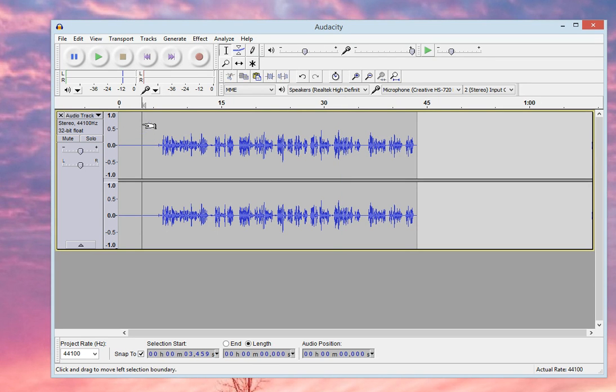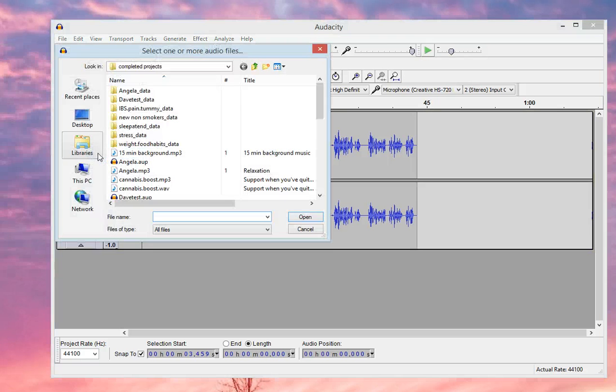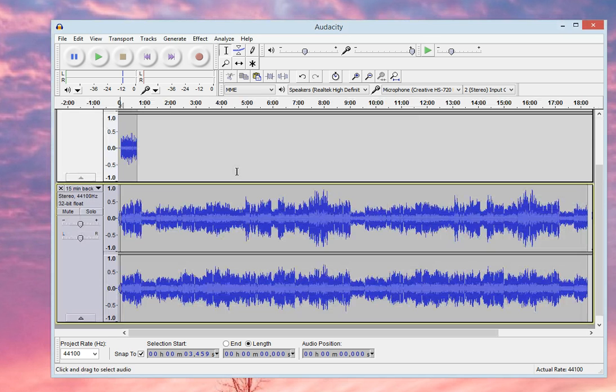What I now need to do is to put in some background music. And what we do with that is we import a music track. So we import audio, and here's one we prepared earlier. It's called 15 minutes of background music, and it's an MP3 file. So click on that and open it, and the system imports it into Audacity, which takes a few seconds, and creates a second track.